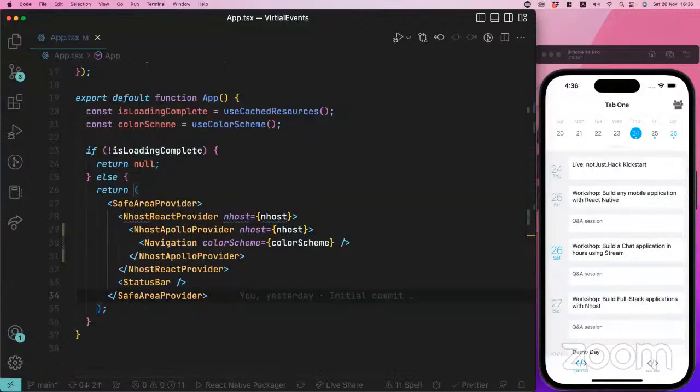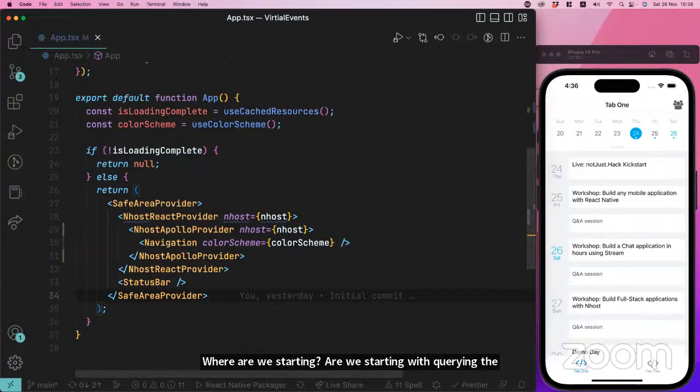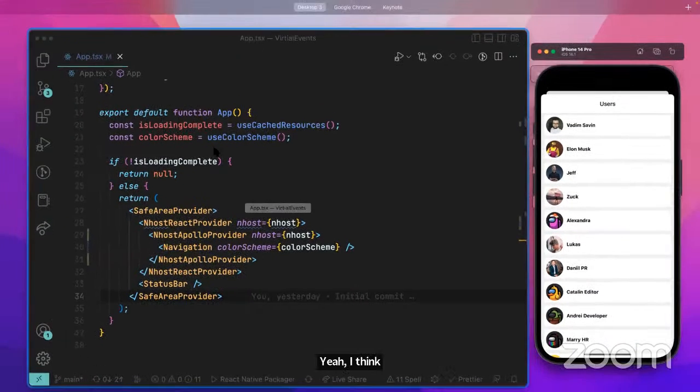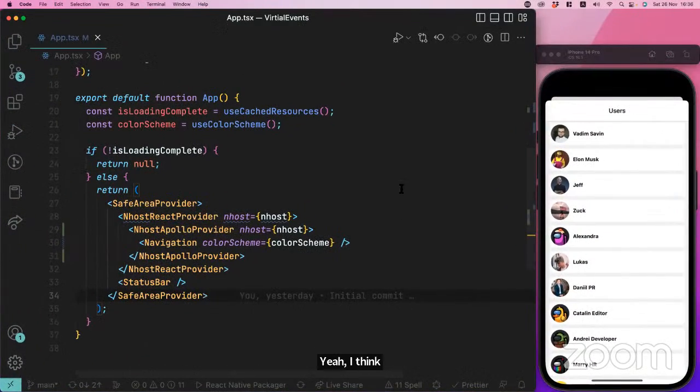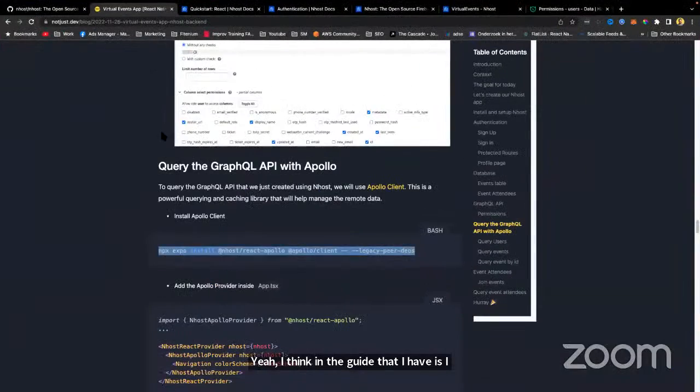Where are we starting? Are we starting with querying the users? Yeah, I think in the guide that I have, I start by querying the users.